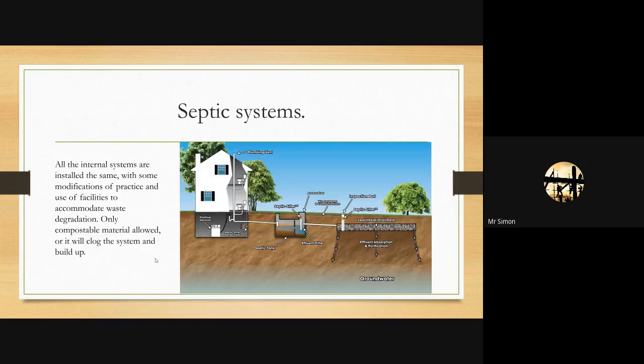Septic systems. If you live out in the county, you may be on a septic system. A septic system is your own private backyard water treatment situation. So all of your stuff, you've got to be careful too what you flush down the toilet.